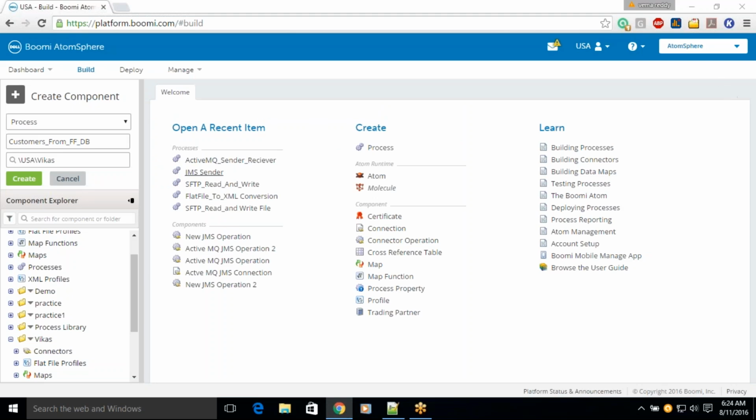Okay, sorry. So customers from Flatfile to DB. First we'll see how we can create a process that will load the data from Flatfile to database.